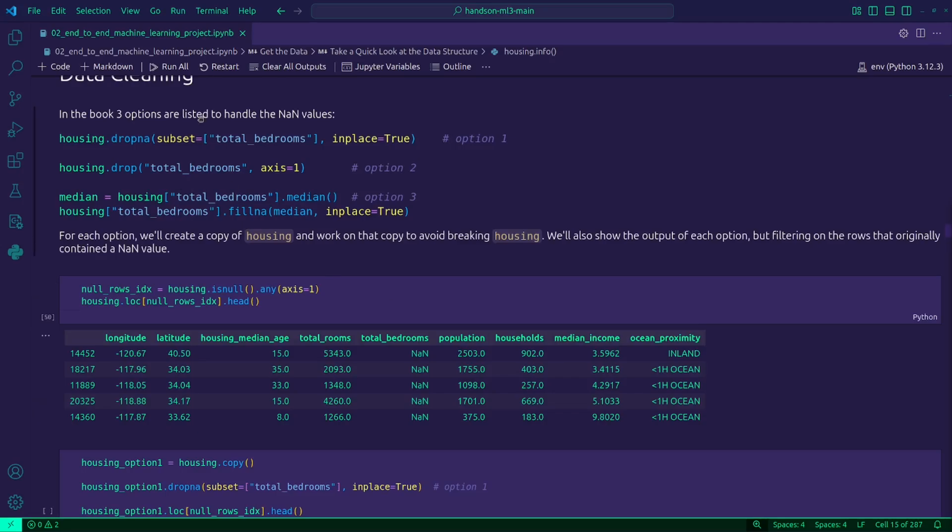And here are some examples of methods we can use. The dropna method will drop rows where total bedrooms is missing. Can I select this? It's not a coding snippet, it's the markdown text. All right, so it will drop rows where total bedrooms is missing. Housing.drop will drop the entire column total bedrooms.